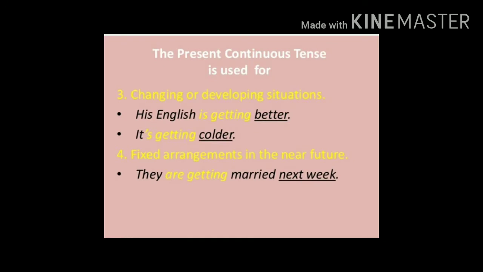It's also used for changing or developing situations. For example, his English is getting better. It's getting colder. Or his situation is getting worse. Okay, that means if it is an improving or developing situation, we use continuous tense. Another usage is fixed arrangements in the near future. If it is already fixed, we can use present continuous tense. They are getting married next week, already planned. Then we can use present continuous tense there.